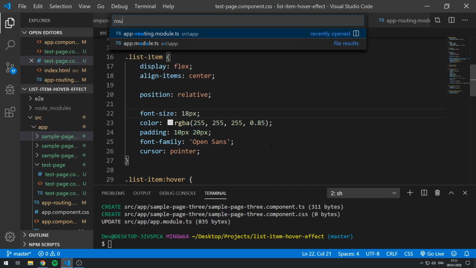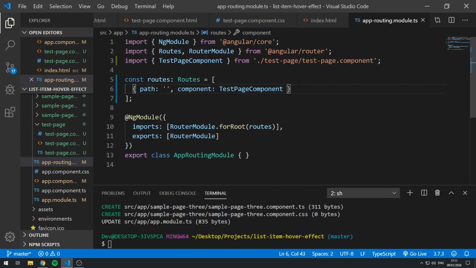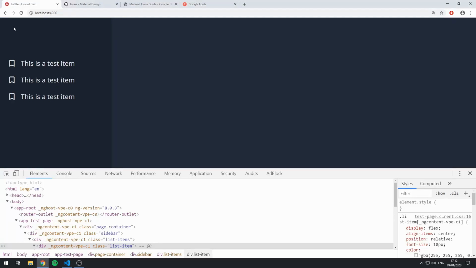Okay, so let's go back to the code, and now that we've got these components, we can now go to the routing module, and we can create some new routes. So first of all, we want to set this up so that we have a nested route configuration, so that the test page component is the parent of all of these new routes, so that we can still keep all of this sidebar the same across all of these routes.